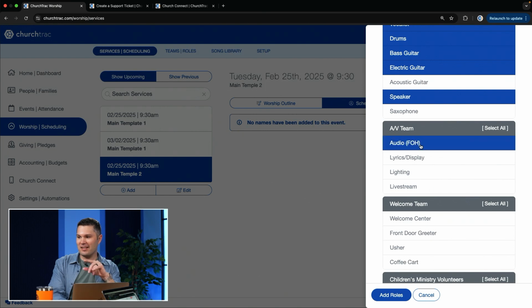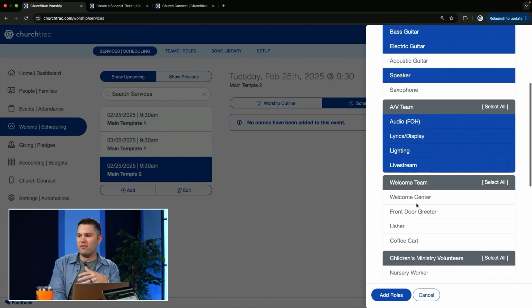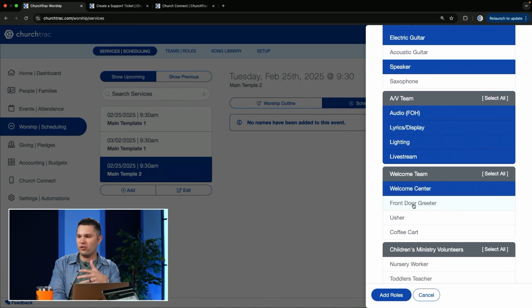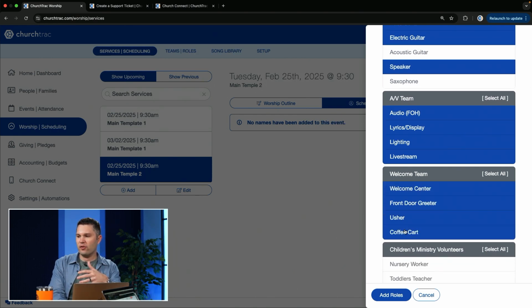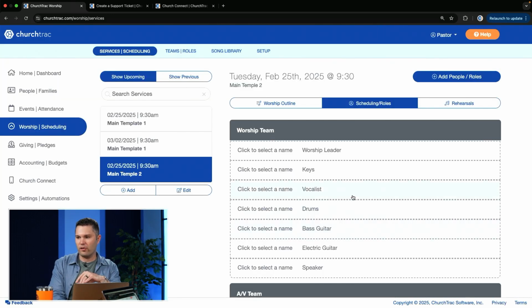But then here I could continue this process. And how you plan, I mean, it really just comes down to how many different teams you want to be a part of the same service. I do find that most churches typically lump their AV team, their worship team, and even sometimes their welcome team with their ushers and greeters and stuff all into a service there, and then they do a separate one for their children's ministry volunteers. It's really up to you, and it's just what works well for your church.